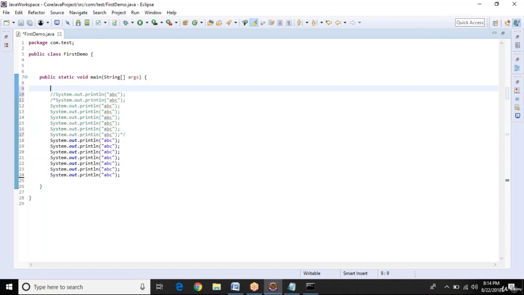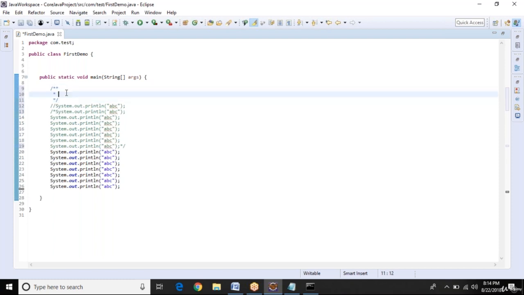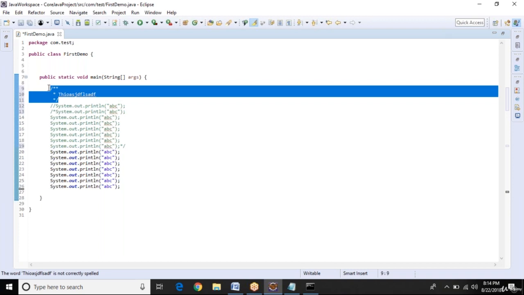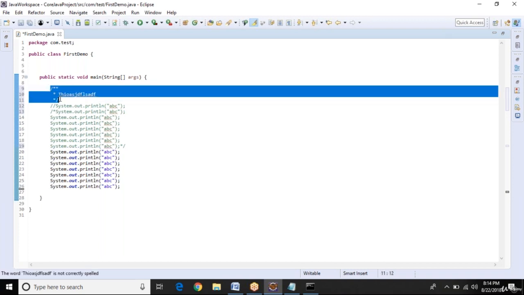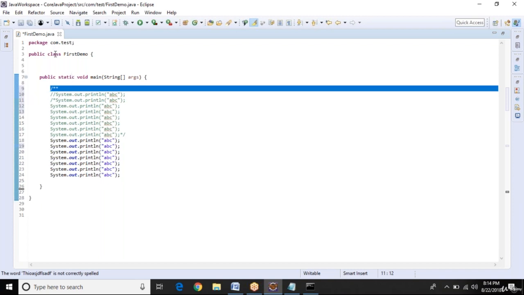For the document type, what we have to do is write slash and then two asterisks, and then press enter. It will automatically create this kind of statement. Now here you can write anything related to that particular thing. This one is called a document comment, and we use this comment above any method or above any class.